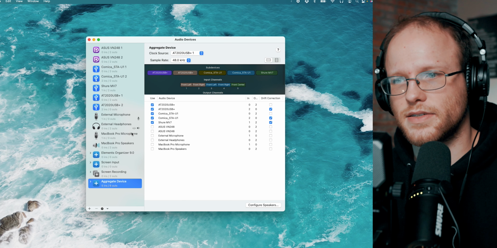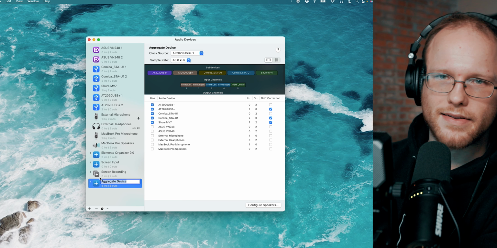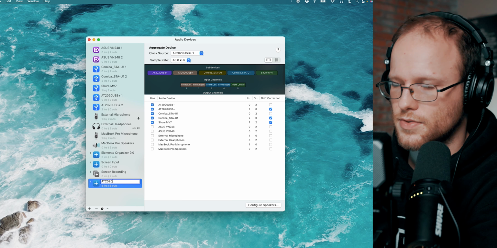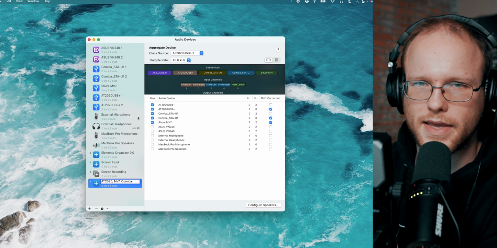And so that we don't hate ourselves later, let's go ahead and give this aggregate device a name. I like to call it exactly what it is. So AT 2020 MV7 Comica. I probably could have also called it mic combo.